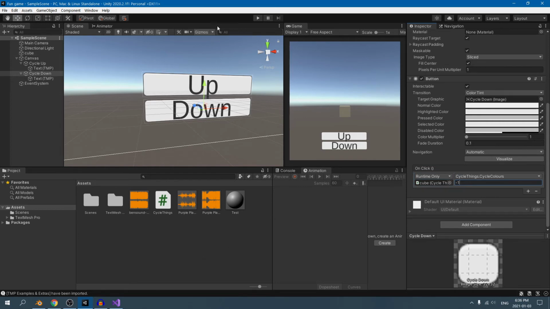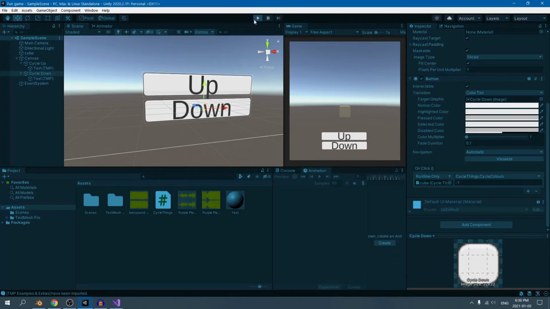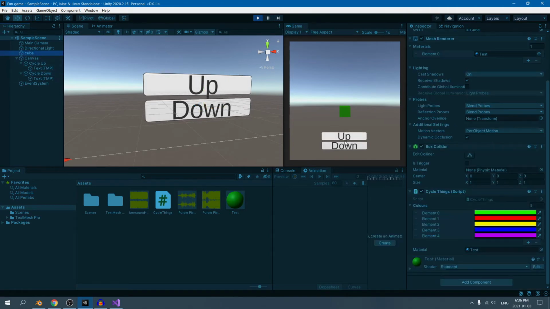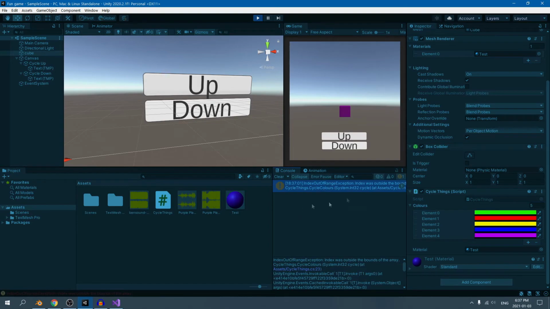Now the issue with this is, you can see it turns green here, up, up. Okay, it cycles through the colors properly. But say we go past purple, then we're going to get an index out of range exception. So how do we solve this?